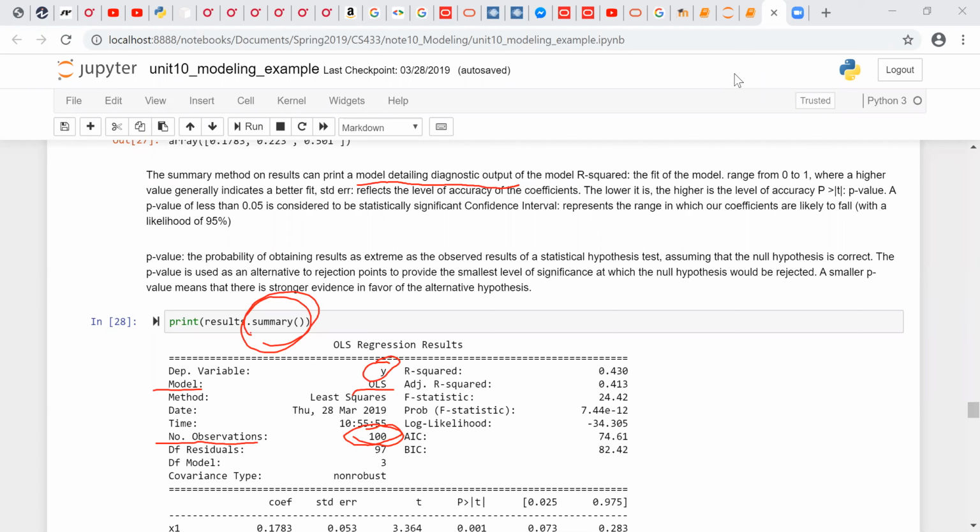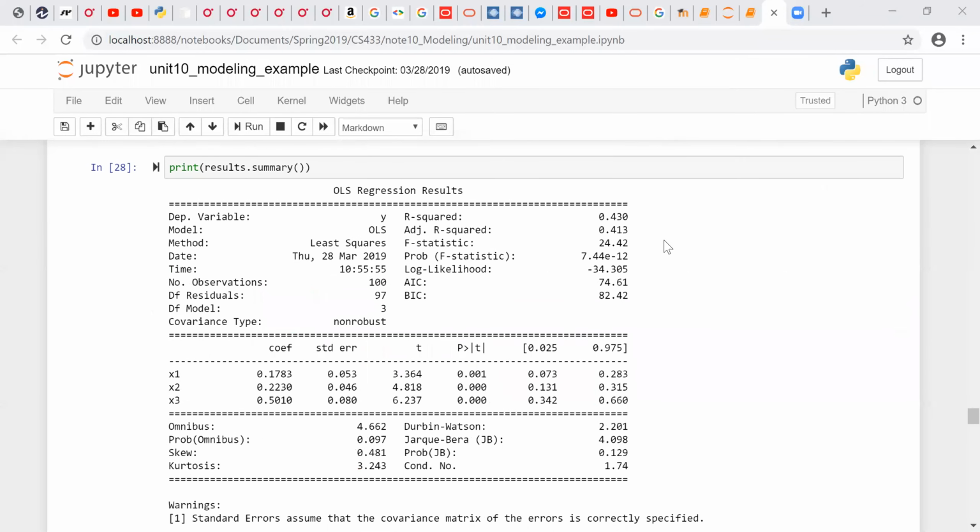And the degree of freedom. So here we have x1, x2, x3. So that's why we have 3 as the degree of freedom of our model. And the residual degree of freedom is going to be 97. And it also tells you the R square value. It also tells us some other remaining information that's also useful for statistics.